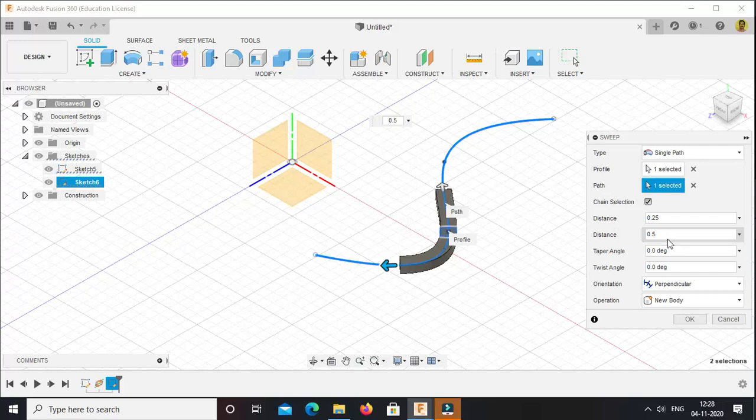So this is the option. Now let us suppose I am selecting here 1, that means the total length of the path on both sides. If you draw this profile at the start of the selected path, then you will get only one distance option. As I have drawn here in the middle, there are two distance options, because of the front side or the back side of the selected path.